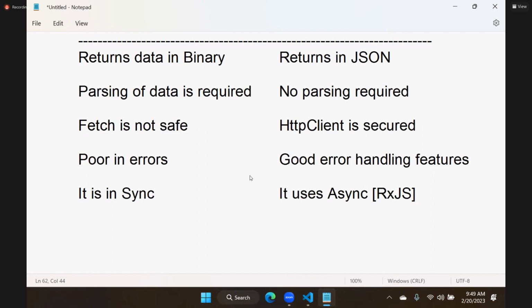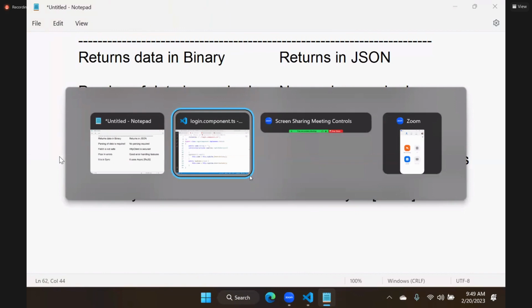That is the reason sometimes people are confused, because they don't know the architecture. They think that RxJS is a part of Angular. RxJS is not a part of Angular. It is a separate library, and this library is inbuilt and available in Angular. Not only Angular, any JavaScript technology can use RxJS, right? So HTTP client uses this RxJS.